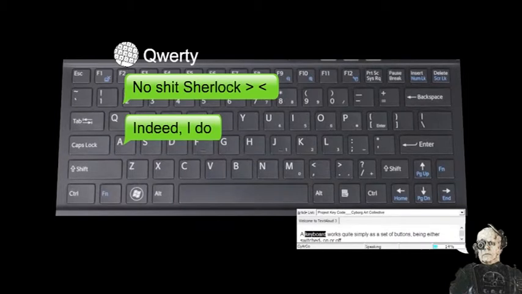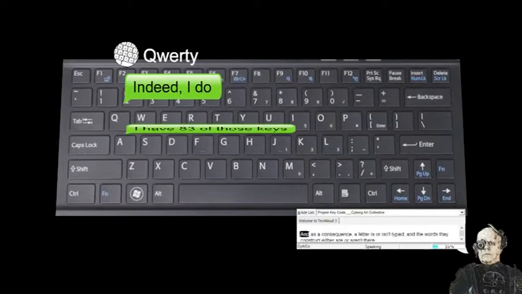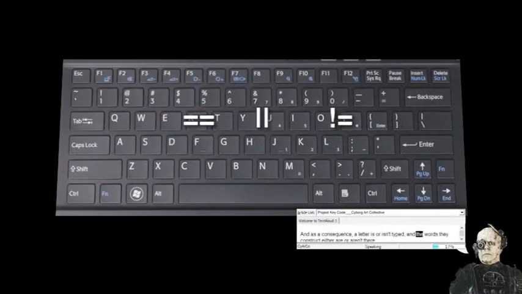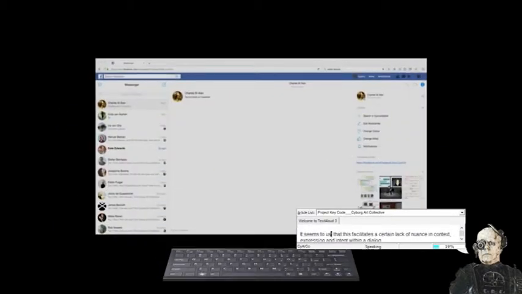A keyboard works quite simply as a set of buttons, being either switched on or off. And as a consequence, a letter is or isn't typed, and the words they construct either are or aren't there. It seems to us that this facilitates a certain lack of nuance in context, expression and intent within a dialogue.